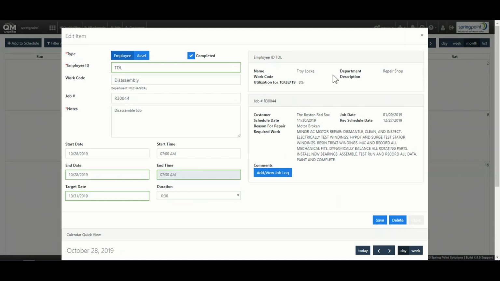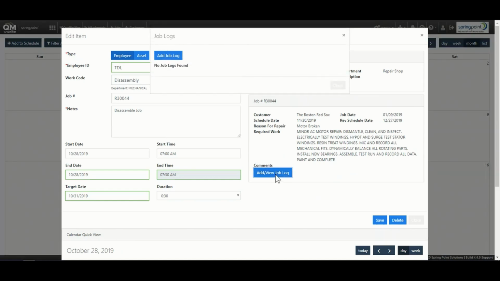At the top right is our employee utilization section. Below that, we have job information, including the required work from the job details page. If we click into the blue Add View Job Log button, we are shown a screen that would list all previous logs or give you the ability to add a new log. This will be attached to the Job Log tab and will not be visible to your customer.